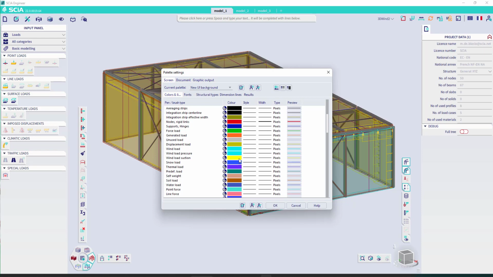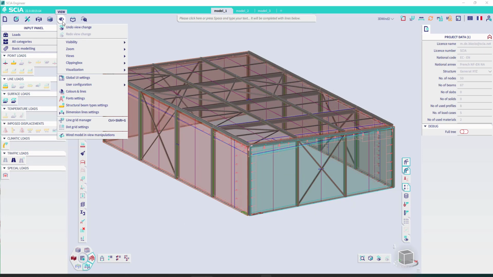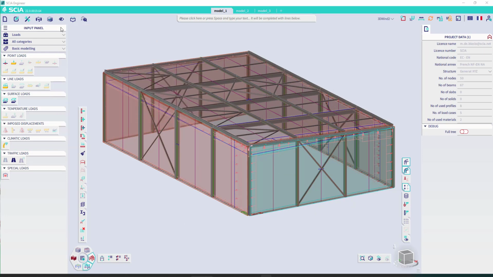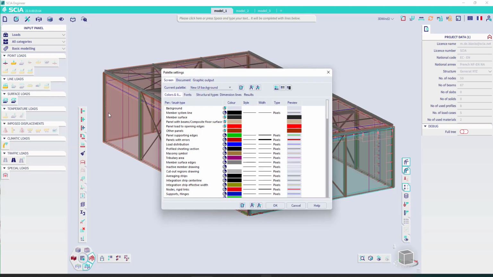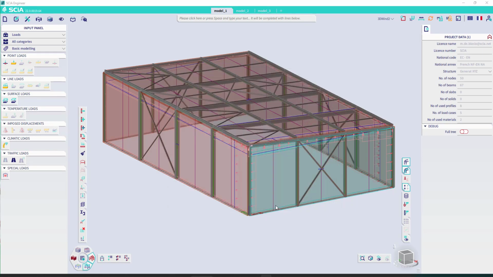Then, for instance, if I want to change the color of suction from yellow to, let's say, pink, I can just do it here. In such a way you can quickly configure the colors as you want. Then I put back the yellow just because I like it, and I will continue.